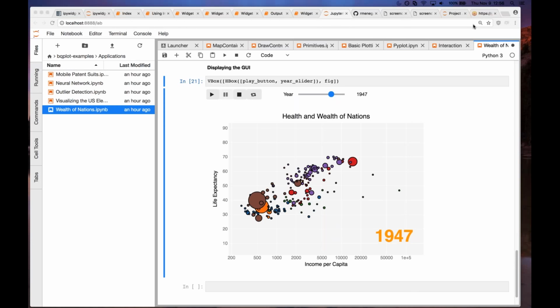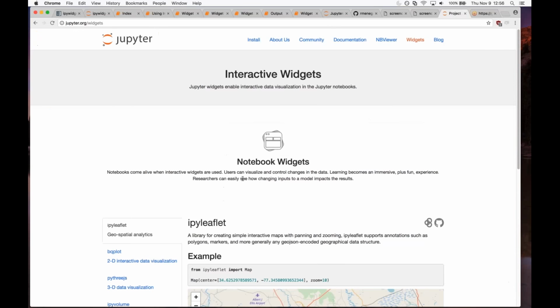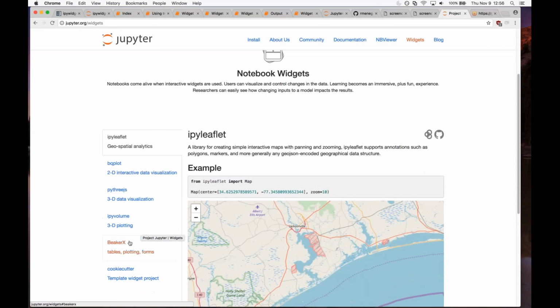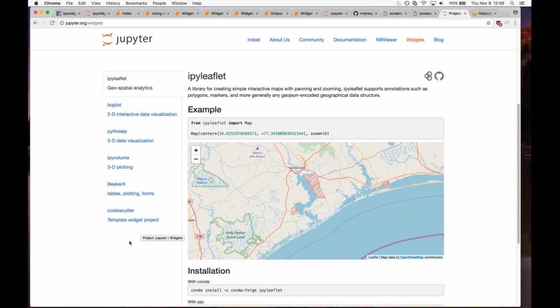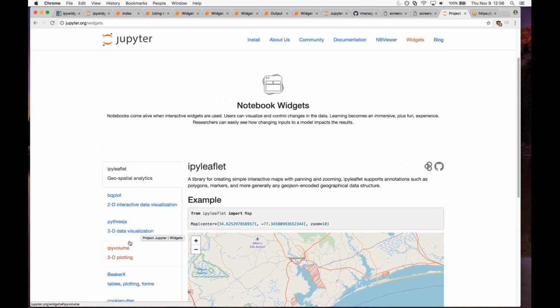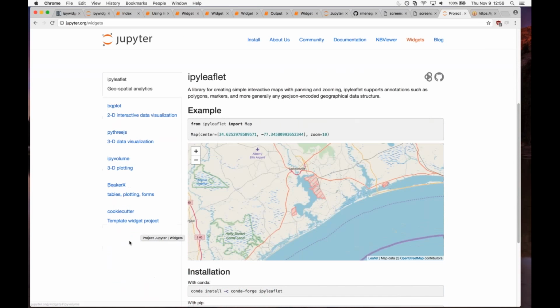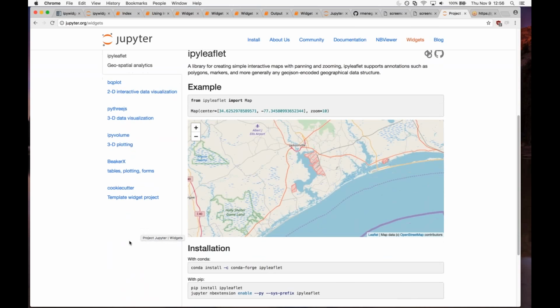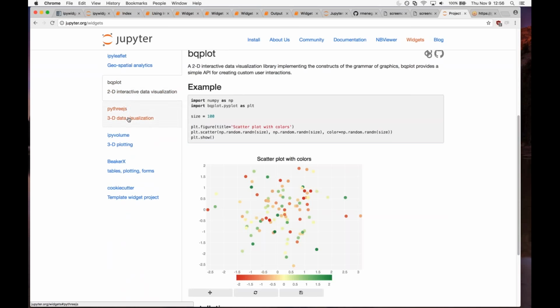And I'll show you one other page. All of these controls work inside the notebook, but they also work outside of the notebook. So here on the Jupyter.org webpage, this is a standard Jupyter.org webpage, we have some examples of using these controls on a standard webpage. So here's the ipyleaflet, here's bqplot, but here's a few other libraries.